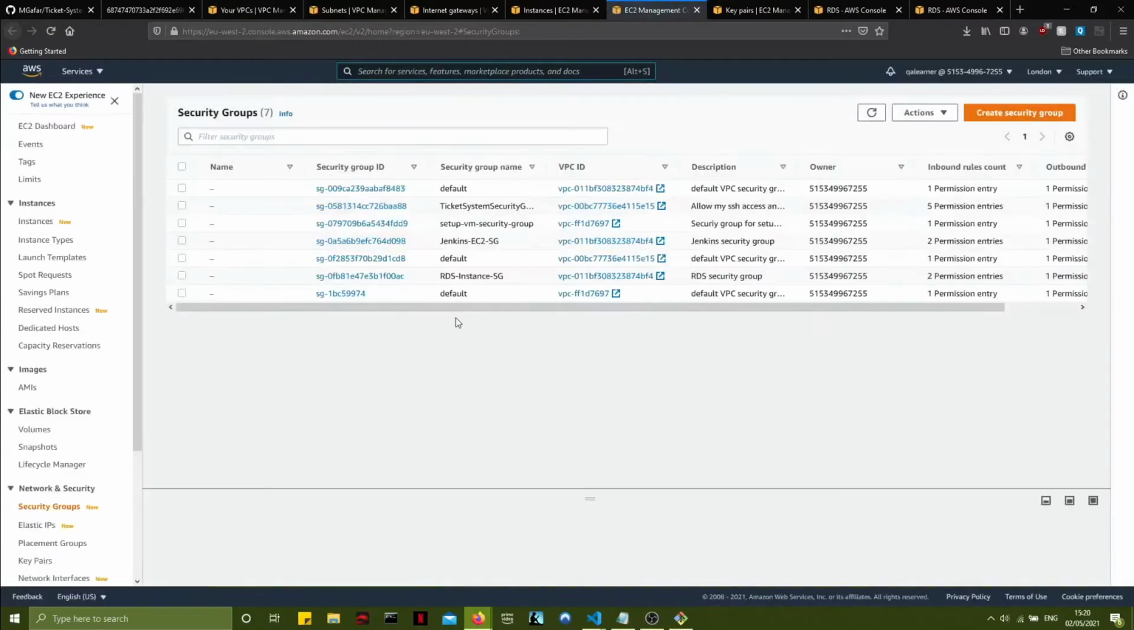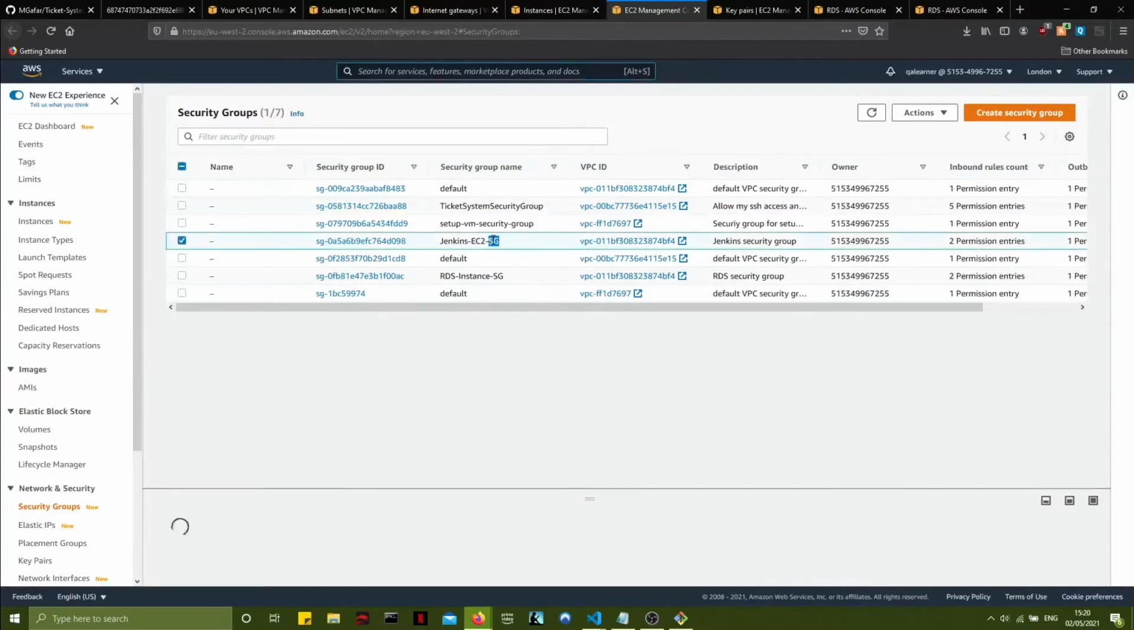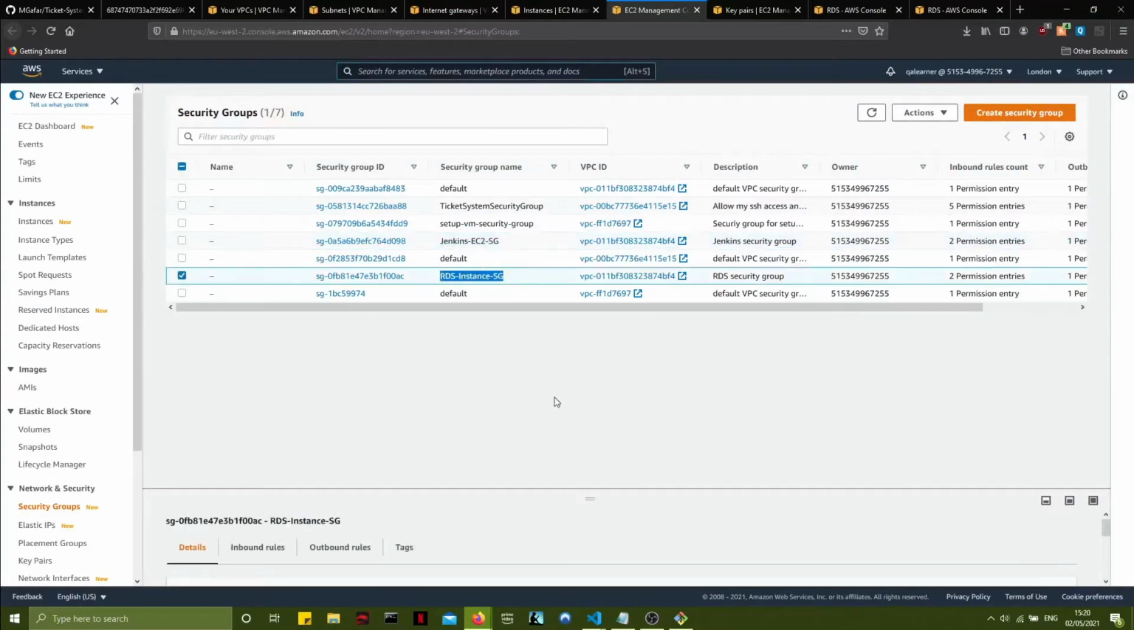Security groups, let's go. All right, we've got 7 security groups now. The security groups that have been added are these: Jenkins EC2 SG, RDS instance SG. These are the ones that are going to be related to Jenkins, whereas this one is going to be the one related to the RDS.